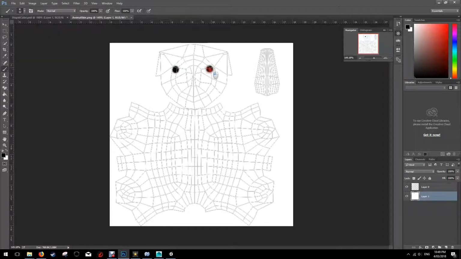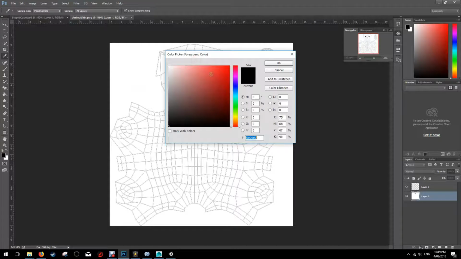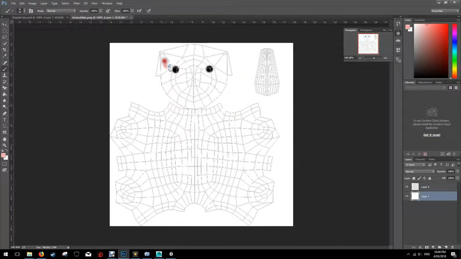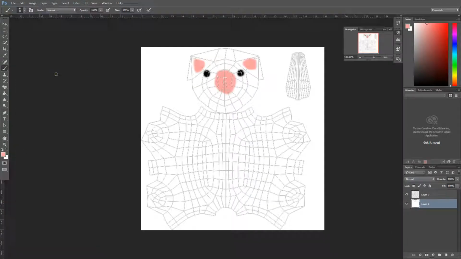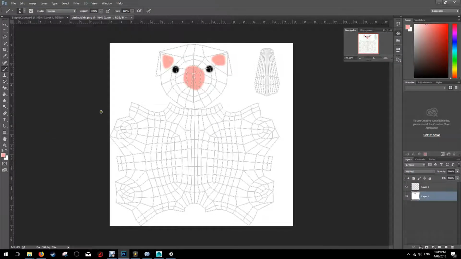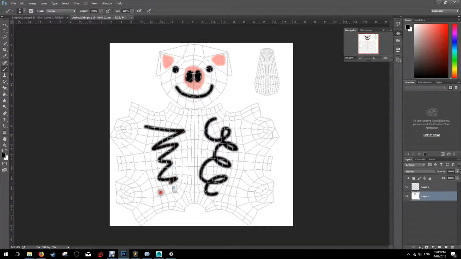Say I'm going to make an eye here and an eye there, and I'm going to make some pink in the ears, and I'm going to have a pink nose, and oops, no, it's going to have a piggy nose and a silly mouth, and I'm going to have a swirly here and zigzag here.